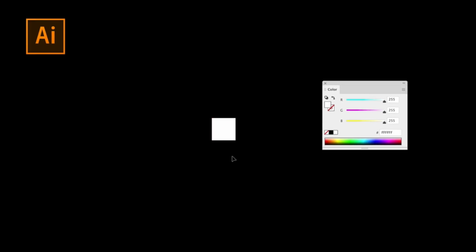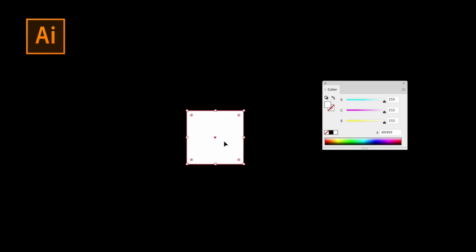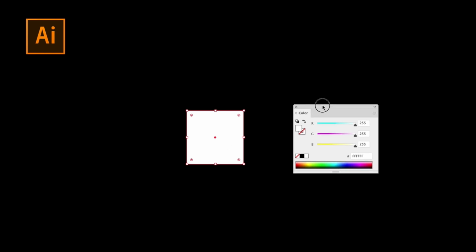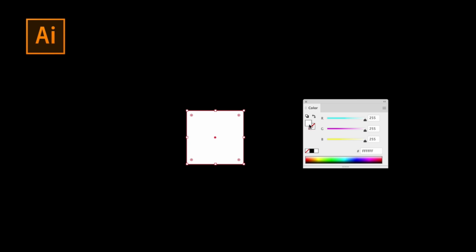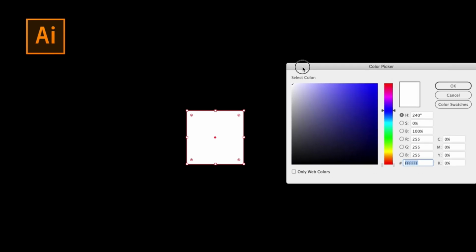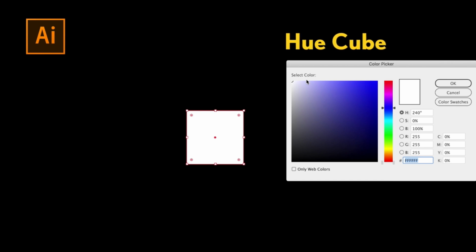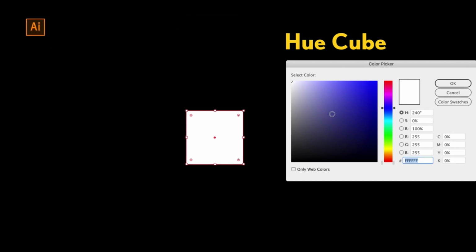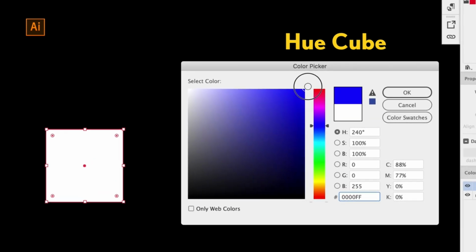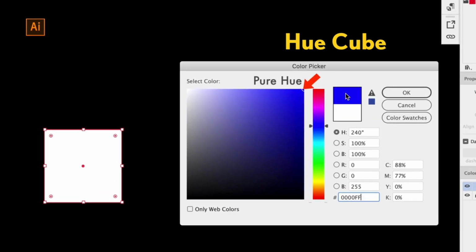So we're starting off with this simple white swatch, and we're going to highlight it, and you're going to notice your color panel is all white. What we want to do is double click on our swatch, and you're going to get this panel. This is called a hue cube. We studied the different hues before, and hues are solid colors. They don't have any white, gray, or black in them. They're just pure colors. In the hue cube, the upper right is a pure hue, so that's going to be pure blue.